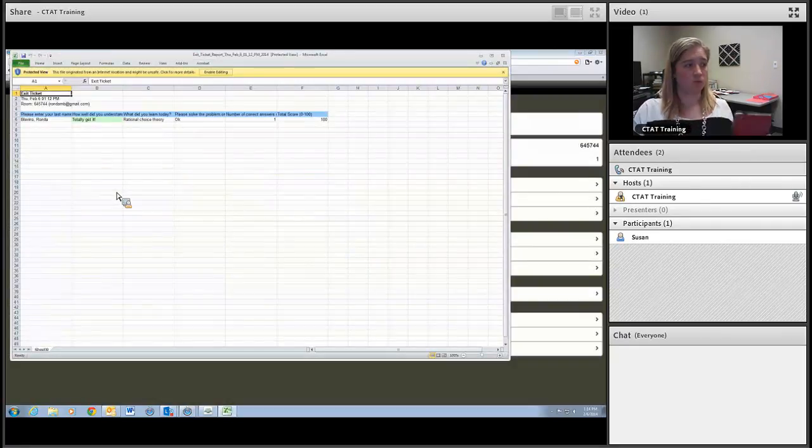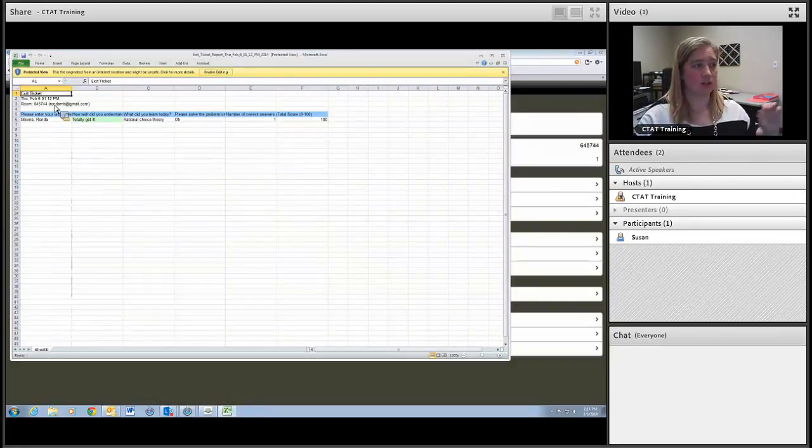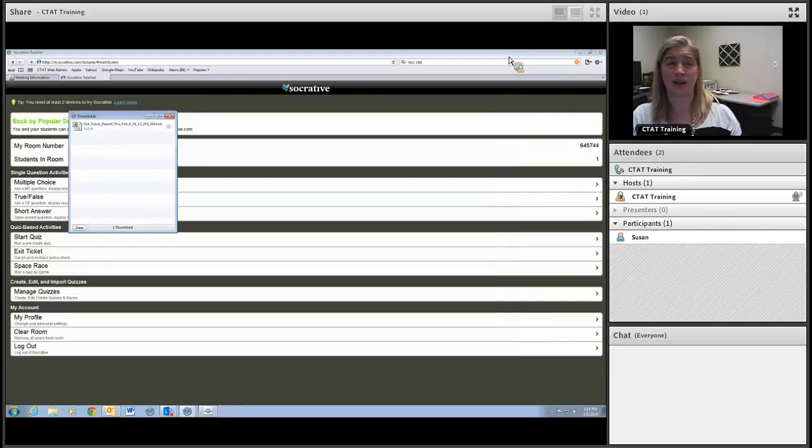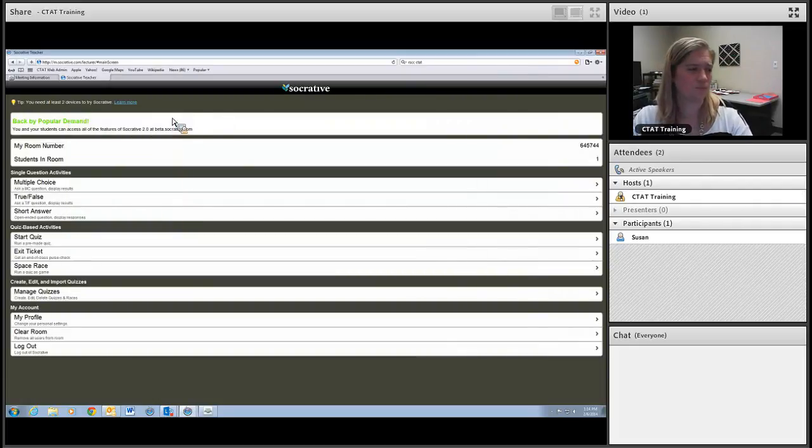And it's showing when it was done. It was Thursday, February the 6th at 1:12. What was the room number? What's my email that I've got associated with? How well did you understand? What did you learn? Solve the problem? How many answers were correct? That type of deal. So that's the report. If you download it, that's the same thing that gets emailed to you.